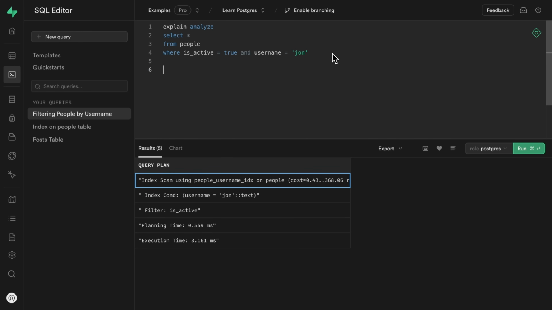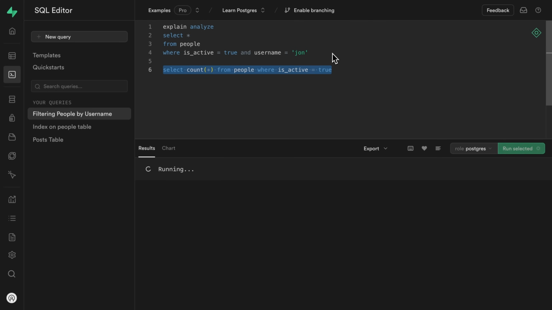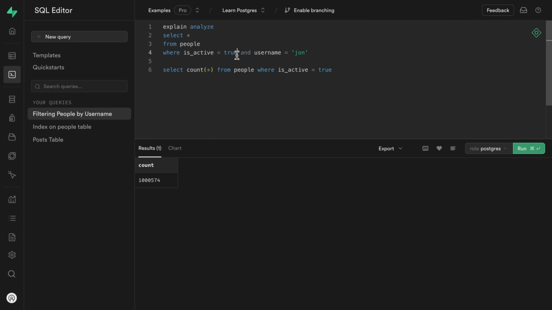Well, before we run that query, let's quickly count all of the people where the is_active column is equal to true. So this will take a little while to run because we don't have that index, but once that's finished, we can see there are a bit over 1 million rows that are currently active. So about 10% of the people table. So the first part of this where clause will throw away about 90% of the table, and then we just need to find this Jon user in the remaining million or so records.